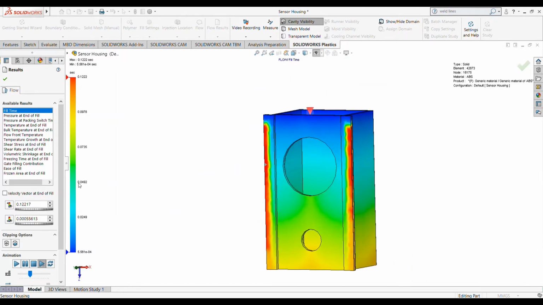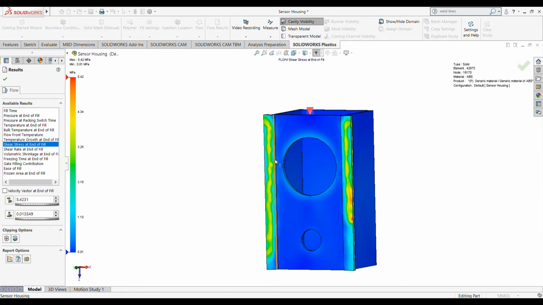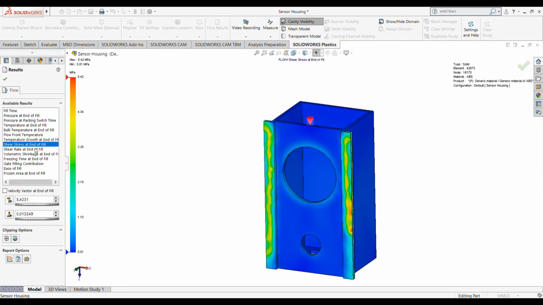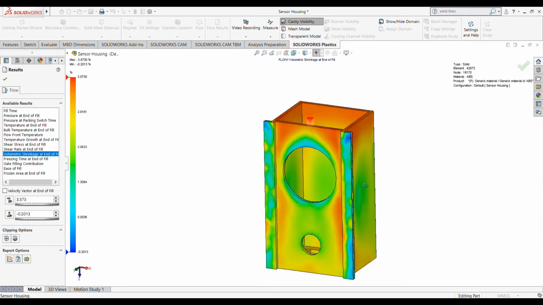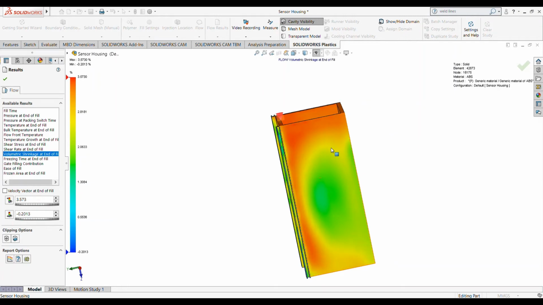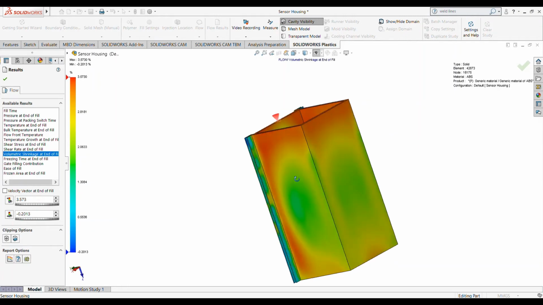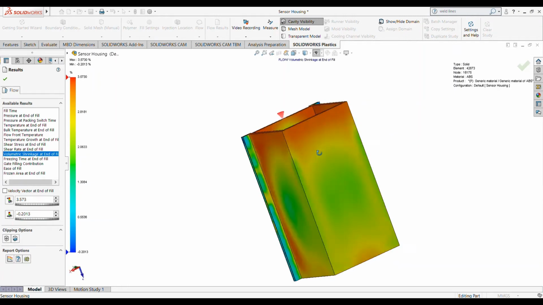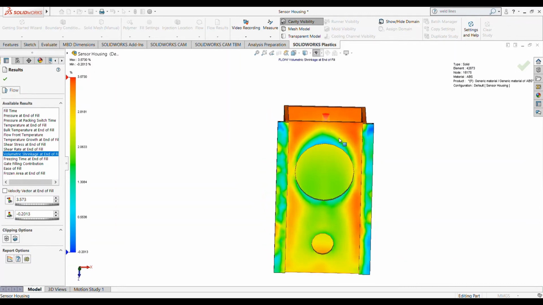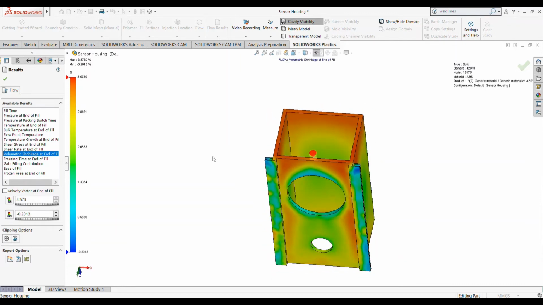There's some different stuff we can look at. There's some shear stress. Obviously the stress built up in these edges over here. And there's one, the volumetric shrinkage, which shows the shrinkage of the part, which was actually pretty good through the part. A little bit in these big faces, but pretty good because of the thinness of the part.